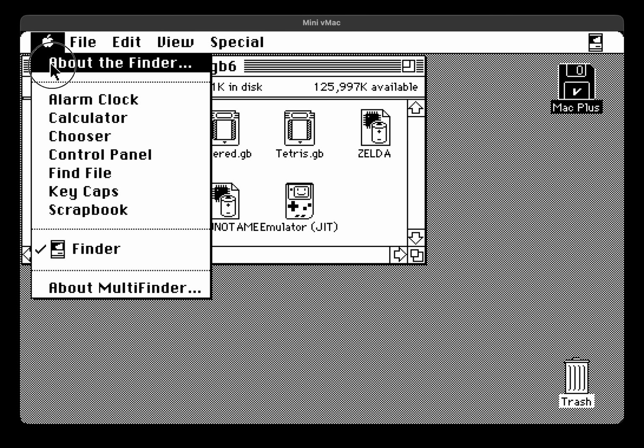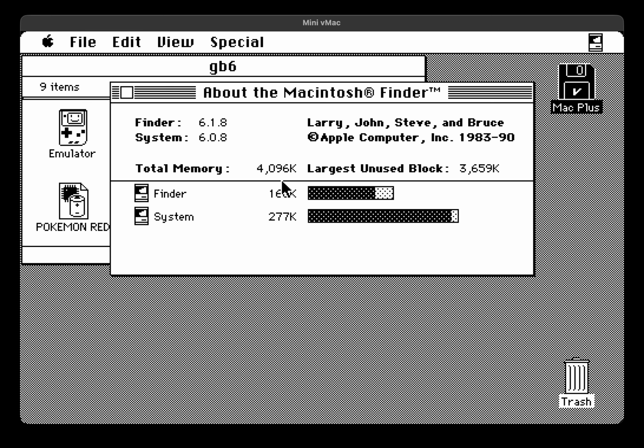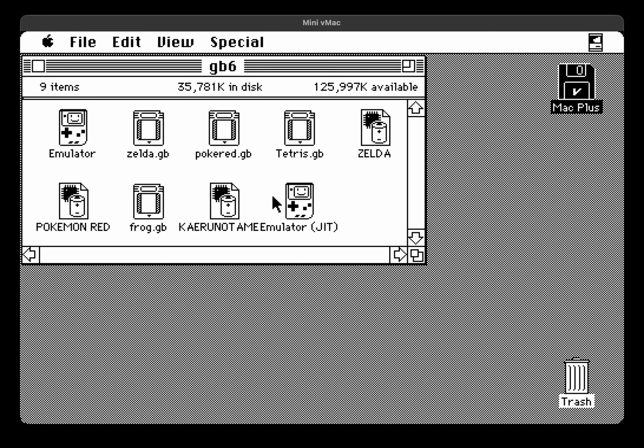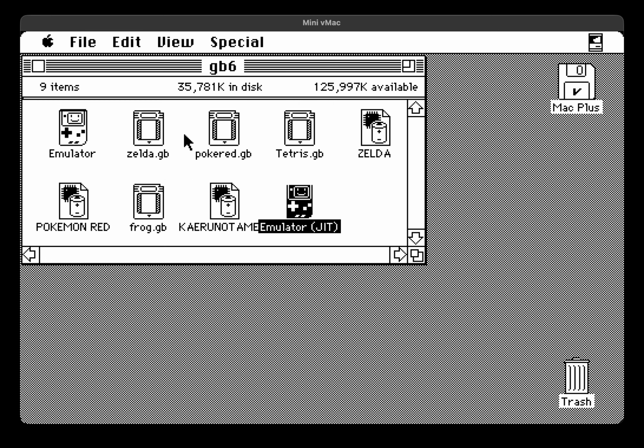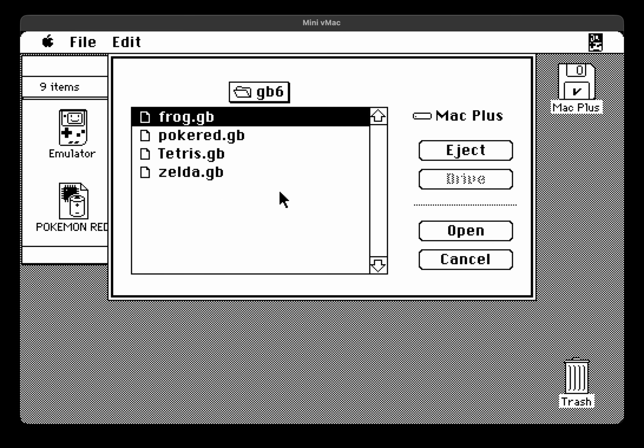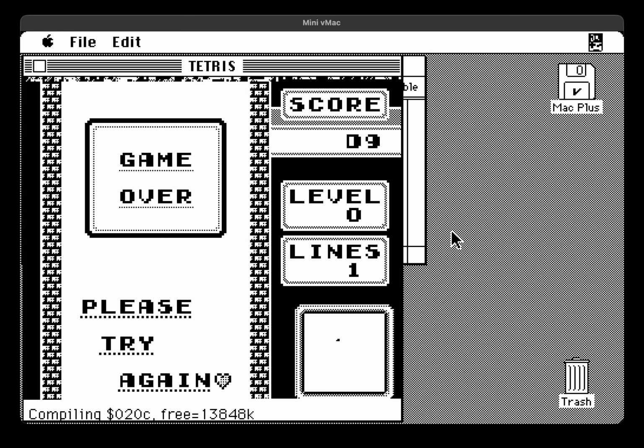Other than that, I have the Mac configured for 4 megabytes of RAM, and I have the application itself configured for a 2 megabyte heap size. Okay, so here's the demo. Let's go.